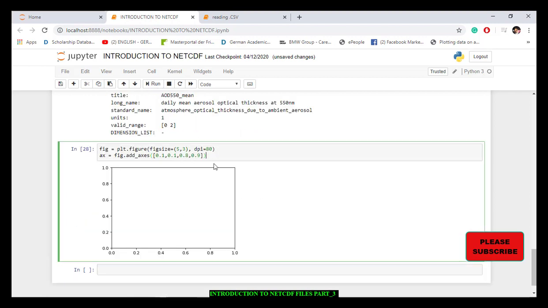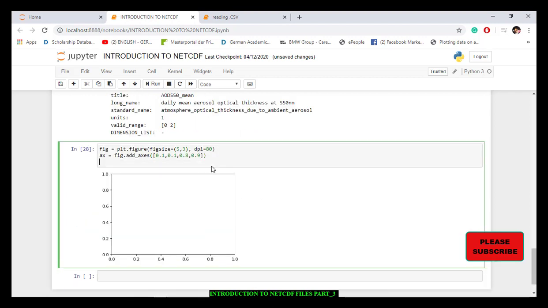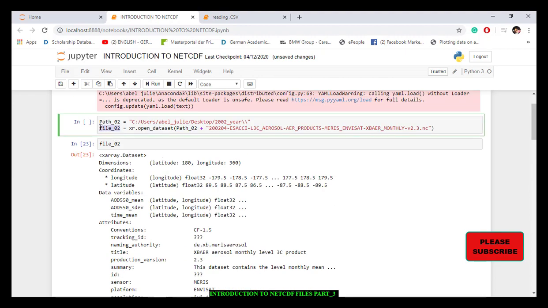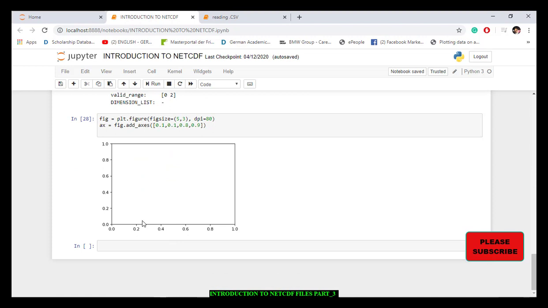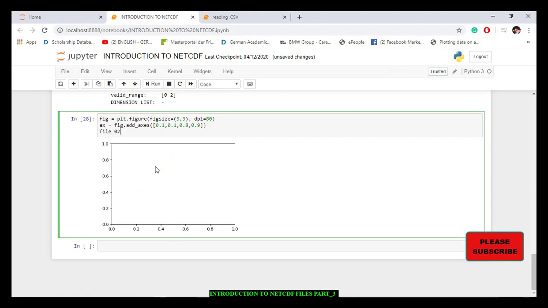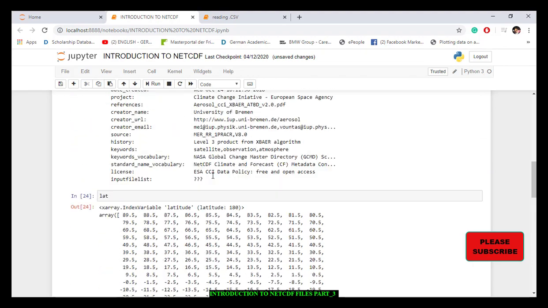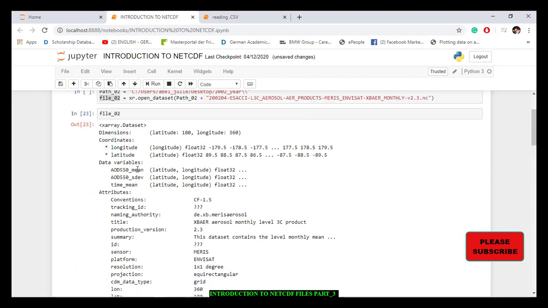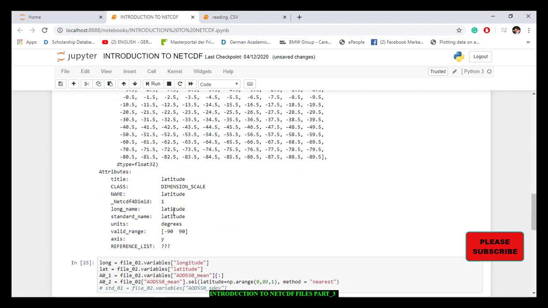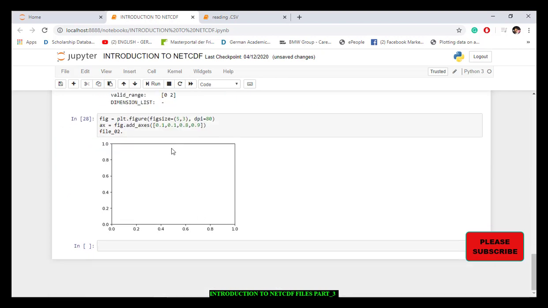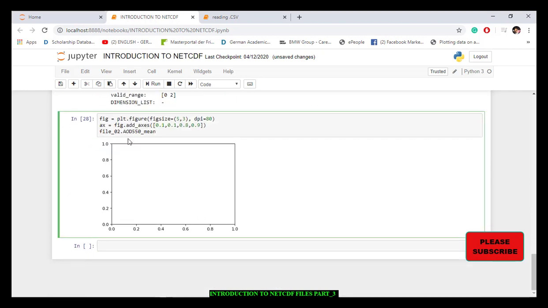So now the next thing we want to do, remember we already read this file with file underscore o2. So we can say this file underscore o2 dot. Now the variables we intend to plot, because remember that we have 3 variables: the mean, the standard deviation, and the time. But we are only considering plotting the mean, which we already read. So we'll just take out this variable and say this file dot this variable dot.